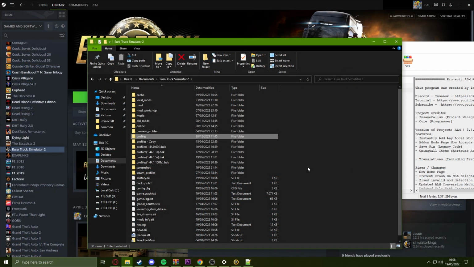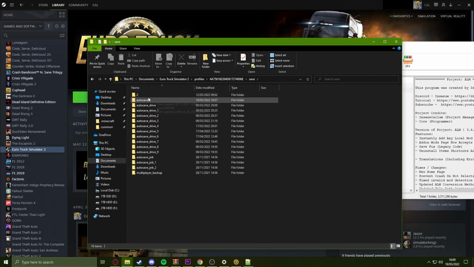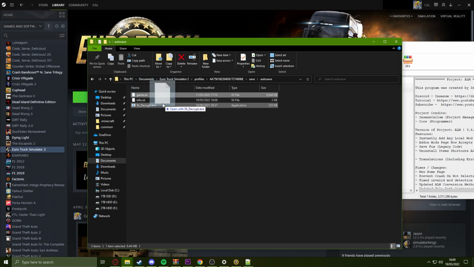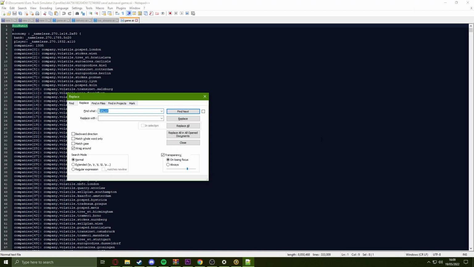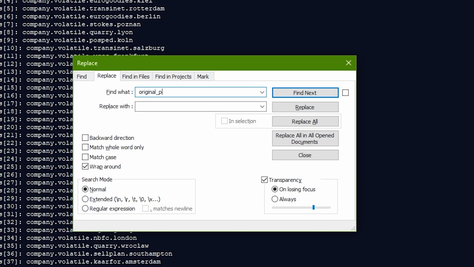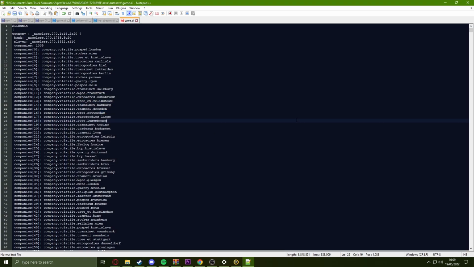So in this part of the tutorial, I'm going to show you how to do the same thing as before without using Project ALM. So head to your profiles and head to the save that you need to edit. Decrypt the save and edit it in Notepad. Press Ctrl H, put a spacebar, type in original underscore part, colon, false. Keep replace with empty and click replace all. Now that that's done, just save the file and again launch TruckersMP and your save should launch without any issues.